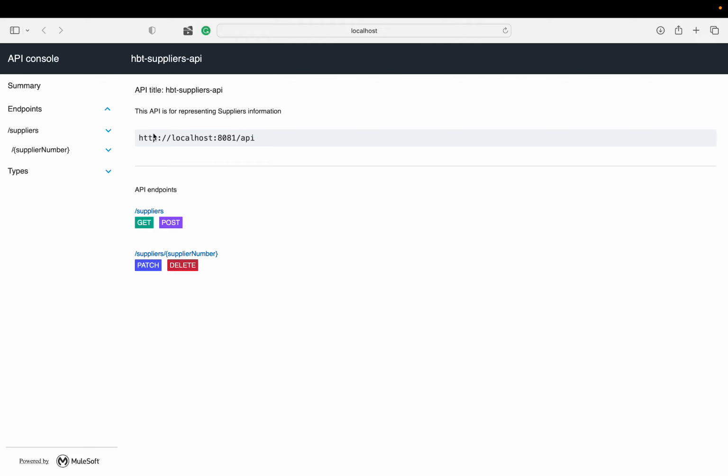that it has an API specification and is running the API services on localhost 8081, with a resource name starting with API. We are going to verify the API endpoints here, and also check all the types available. We have API endpoints: get suppliers, post suppliers, and patch, which means update suppliers information, under suppliers / supplier number, which is a URI parameter, and we have delete supplier as well.